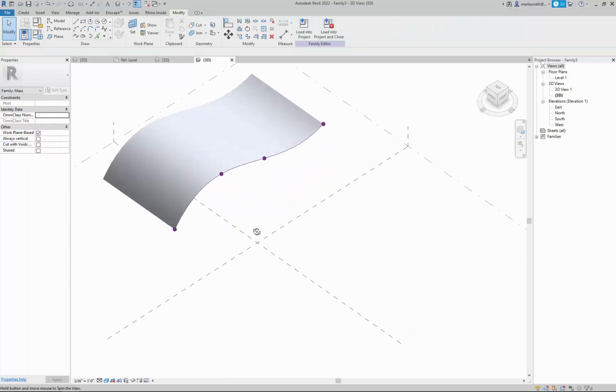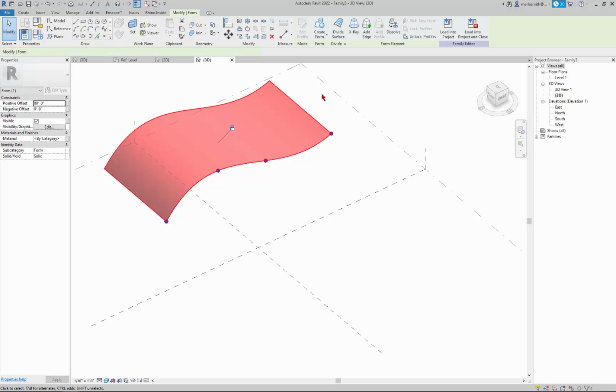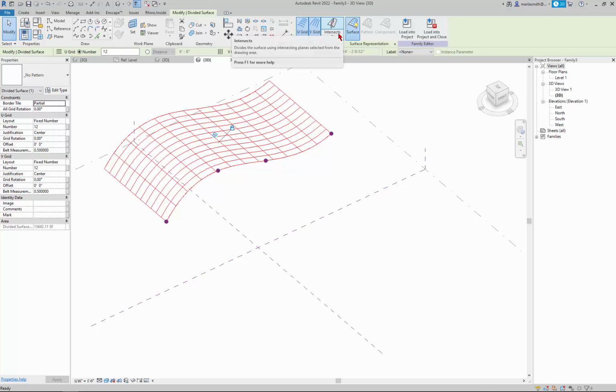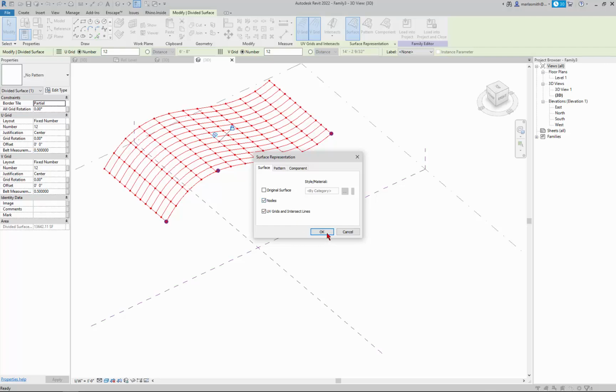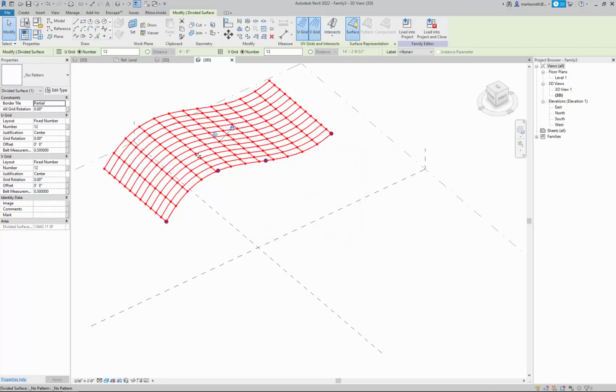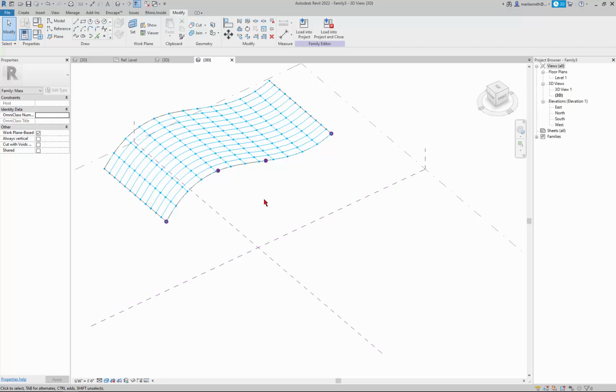So we've got a curved form, and then I'm going to pick that form and divide the surface. So if I click on divide surface, it will divide it, and I think that might be okay if we're doing 9. That's not too much. And then for the adaptive components, you have to turn on the nodes on the surface. So once you've divided it and you have the divided surface selected, there's a surface representation here and a little down arrow. And you'll click on that and turn the nodes on. The adaptive points have to have those nodes on in order to host to this surface.